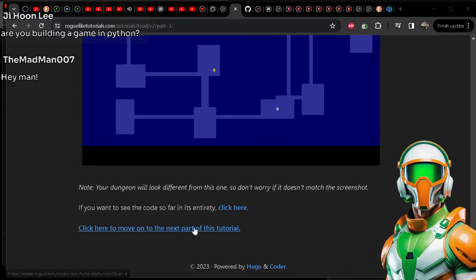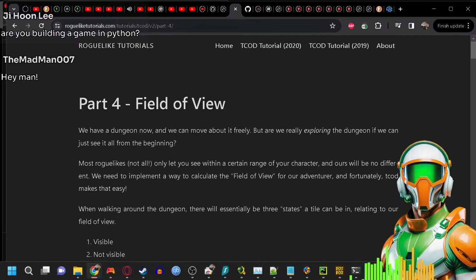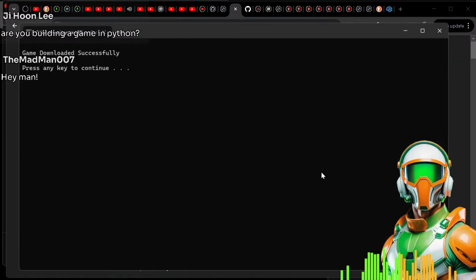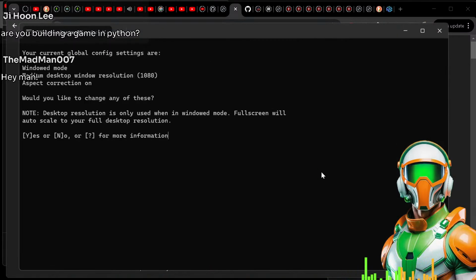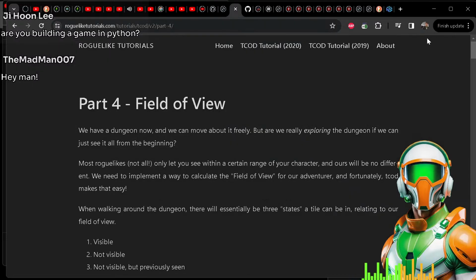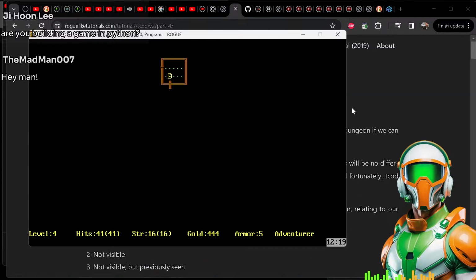All right. Field of view. We're not going to do this right now because it's after midnight, which means it's time to play a game. Game download successful. Yeah. We're not going to play Ultimate 2 right now. We're going to play Rogue. This is what it's supposed to look like.